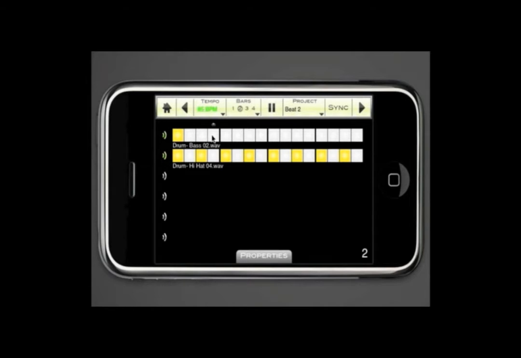4 bars may seem limited for making a full song, but the sequencer also allows for live automation. We'll get to this in a minute.